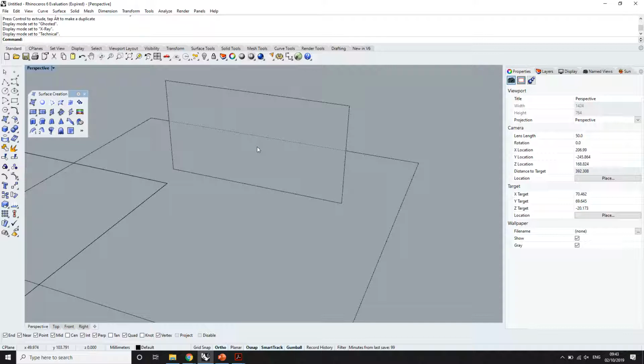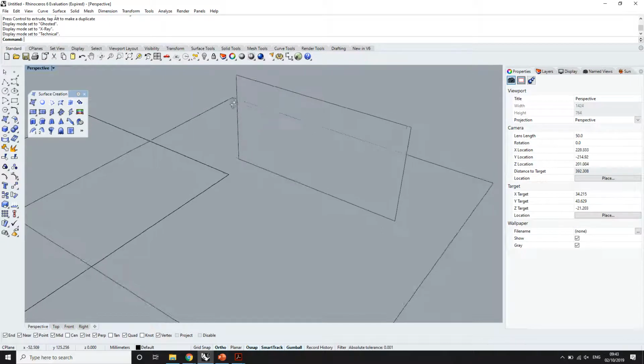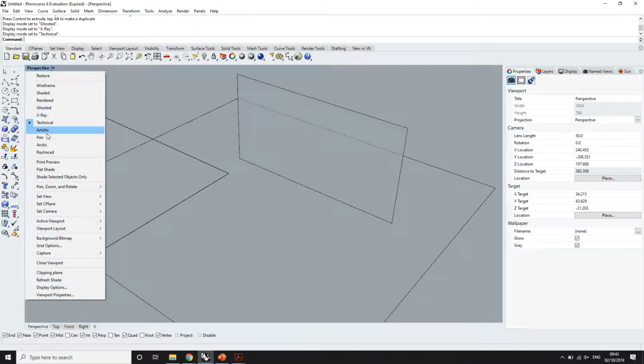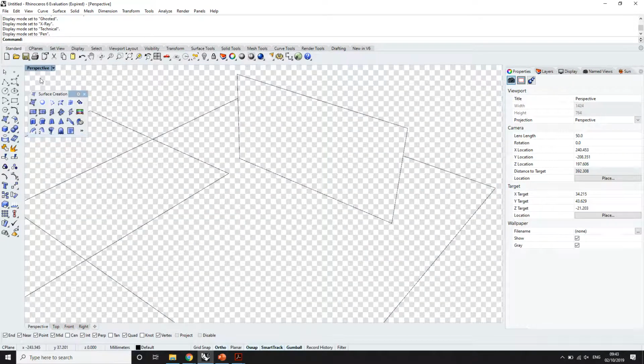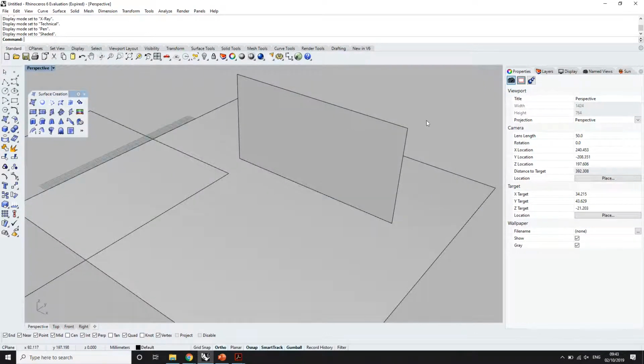Explore these different viewports. It will come to a point that you have to represent the objects you've modeled, and it's best to actually know what's available to you and use them creatively. So that's that. Pen, well, we're not going to get into that. Let's just go back to shaded.